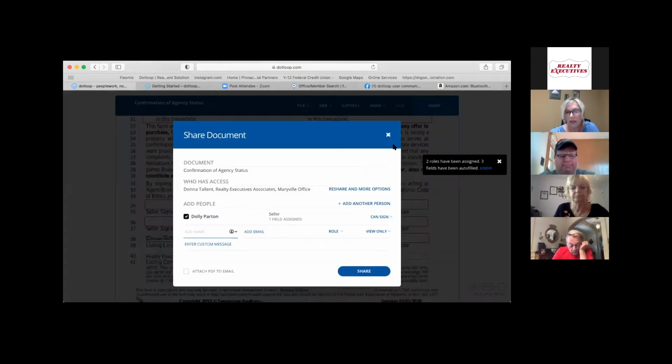I can save and share here, or I can share the document itself. And I've given Dolly can sign. Now, if this were a contract and I didn't want Dolly to sign yet, I can send it to her as view only. If it were a property disclosure, I could give her can fill and sign. I never give her can edit in private because I don't want Dolly writing her own contract or her own documents. That is for agents. Can fill and sign would be if they do need to fill something out like a property disclosure or a lead-based paint, then you would use can fill and sign.